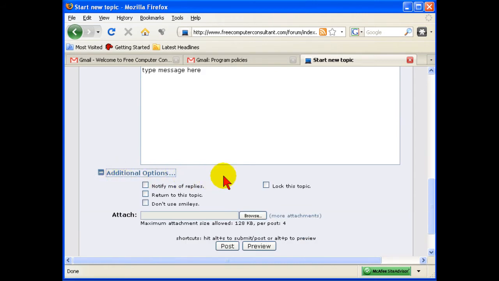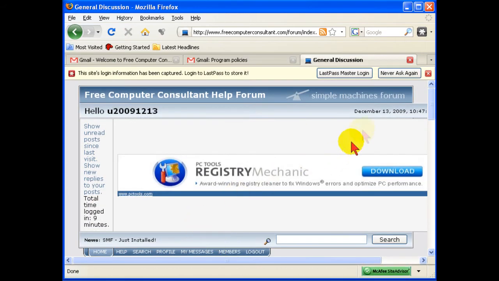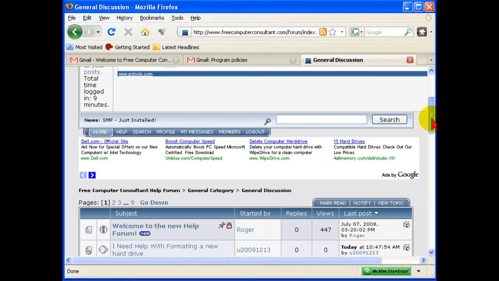Now you can set this up in your profile, and that's what I do and I recommend you do also. But notify me of replies. That way you know when I've answered it or someone else has answered your question, you get an email telling you that's there. You don't have to keep checking back or you don't forget about it. And just go ahead and post, and you'll get an email when there's a response.